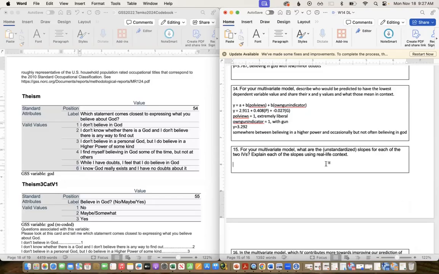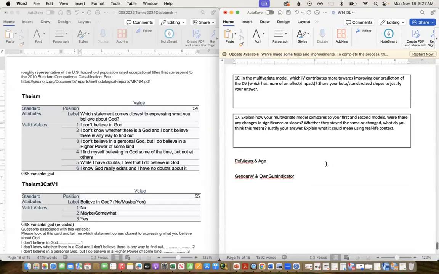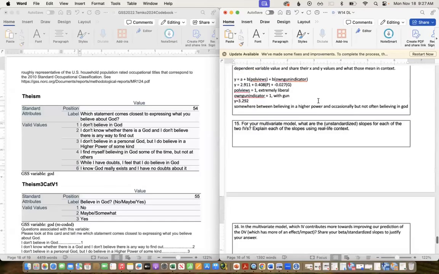Okay, the unstandardized slope. So this is not in the chart actually. So when I said we were done with SPSS, actually, we didn't capture this. Sorry, these are the unstandardized slopes. We have them. I was jumping ahead to number 16. So number 15, the unstandardized slopes are 0.408 for pole views and negative 0.027 for gun ownership, the own gun indicator.